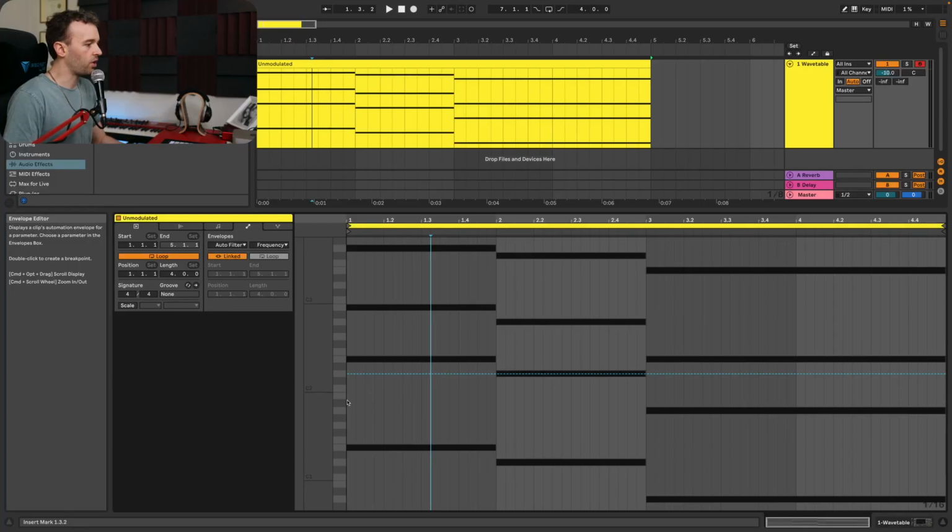You can adjust and edit a modulation envelope in exactly the same way that you can adjust and edit an automation envelope. All the same editing techniques apply, so if you haven't seen my video on automation editing, make sure to check out that video right here with the card above and come back to this video then. So let's apply some simple modulation.